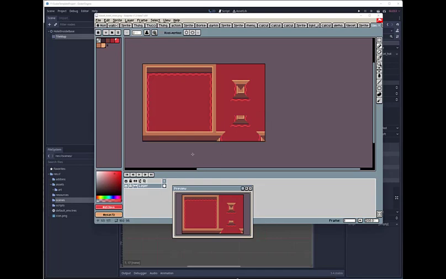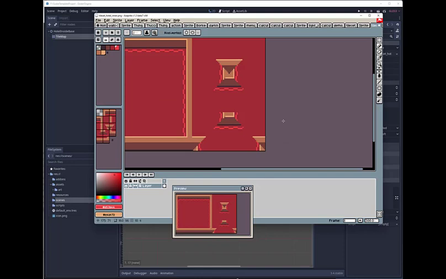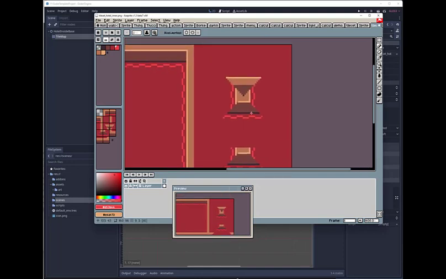First thing you want to do is open the image for the tile set after you've exported it from Tilesetter, and open that in Aseprite. As you can see here, we have a 2x2 tile set, but it works with 3x3 as well.